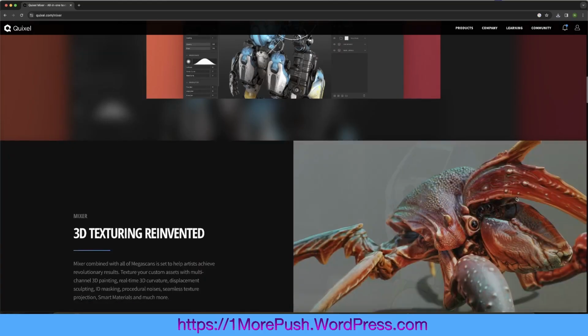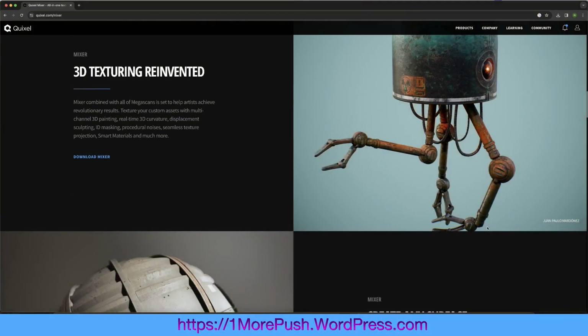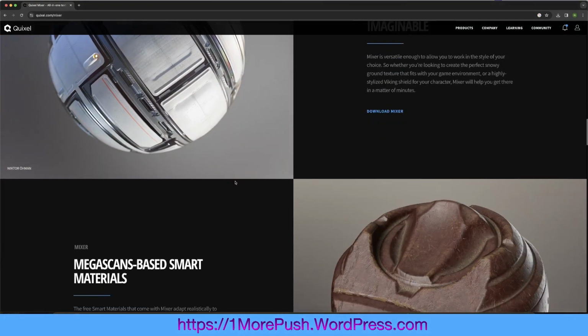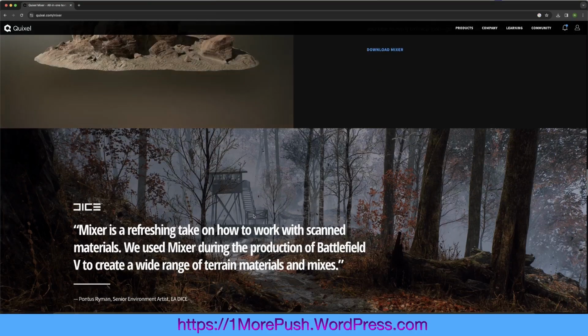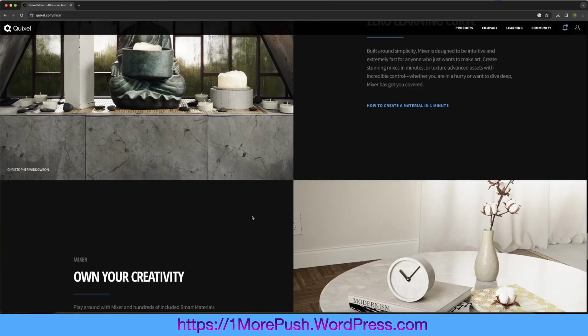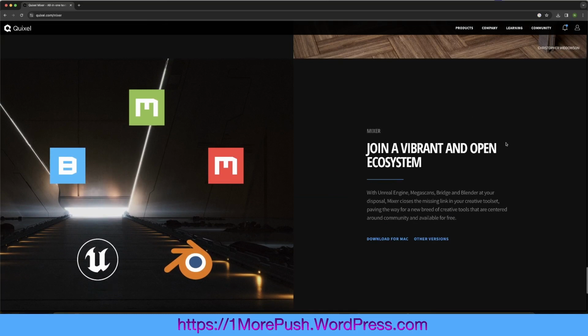And these are some examples right here. Look at these beautiful textures, super rich and layered and complex. Various different styles and techniques, all integrated into Bridge. So once you create these, you can easily bring these into your project. And here we are. So join a vibrant and open ecosystem. And this is what I actually prefer to use, right? The Unreal Engine, MegaScans, Bridge, and Blender.